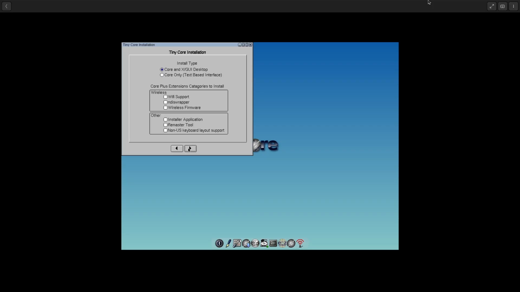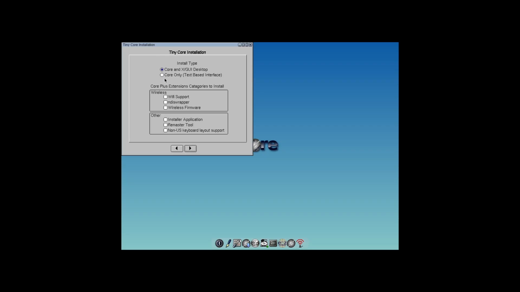Yes, so now the option is to install the type. So you can go with only the core and the X GUI desktop. Then you can install the core only. So it will be headless, only text based interface will be there. You can add the wireless support, the NDIS wrapper. NDIS wrapper is required for the network support. Wireless firmware. So you will have to choose all this.